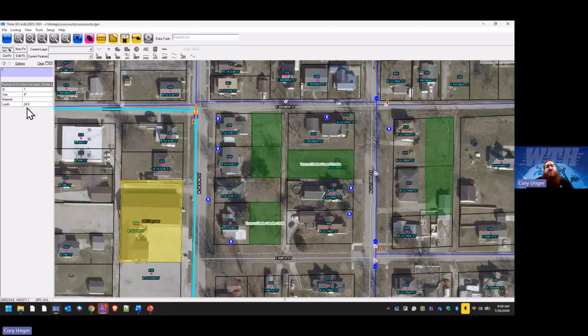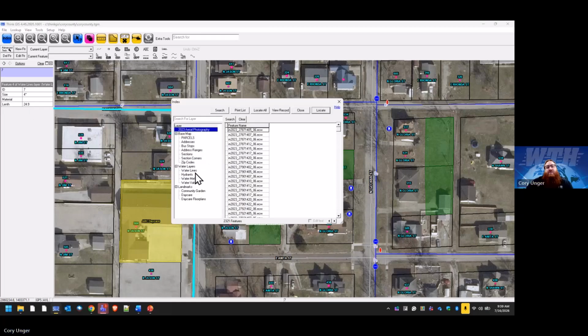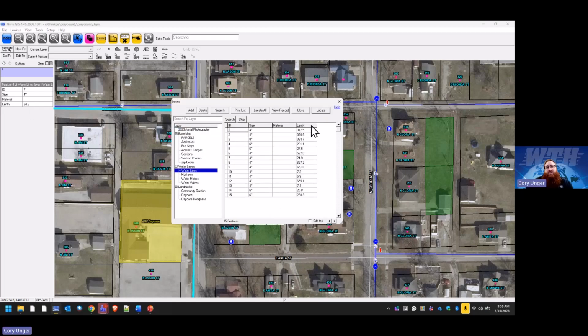And then whenever you do an Excel print, so if we go to our water lines, you could print this to Excel and then sum up all of those values, and then you would know how many miles or how many feet, depending on how you want to write it into your form, of water lines you have.